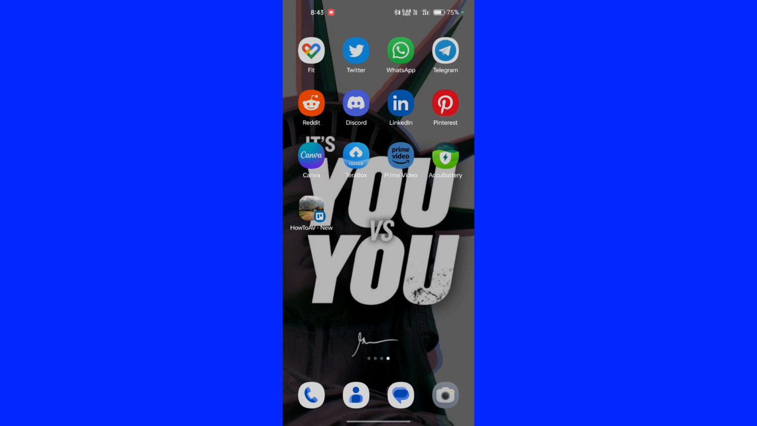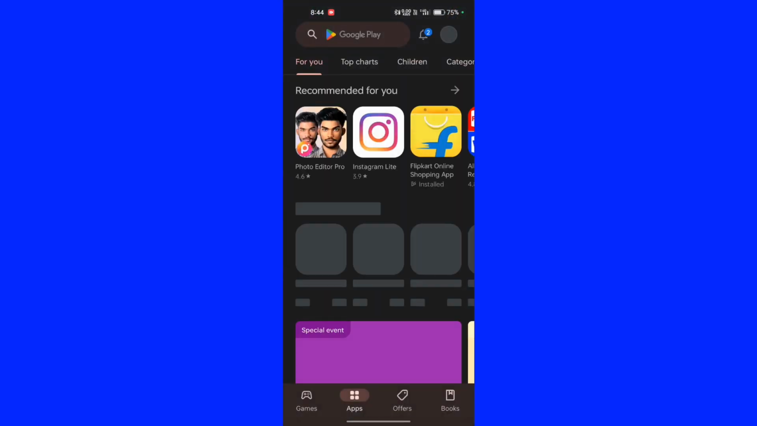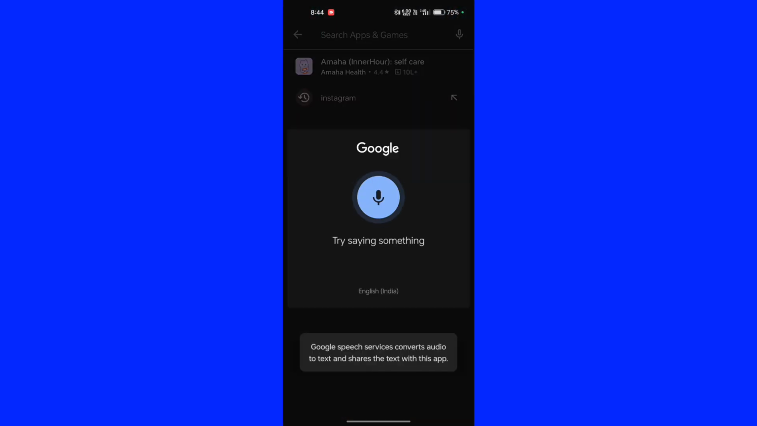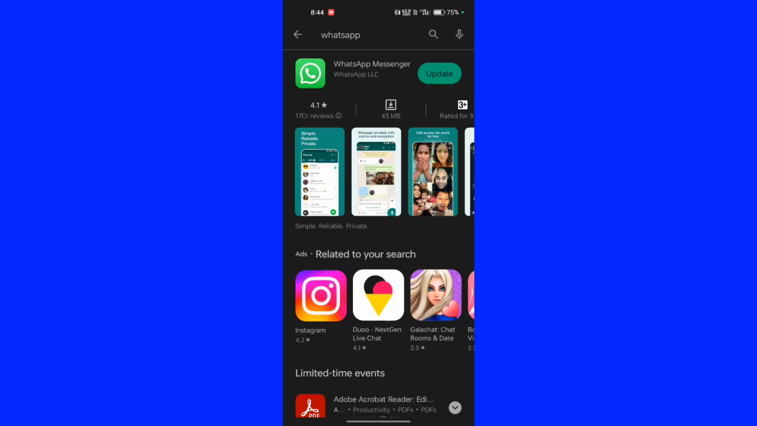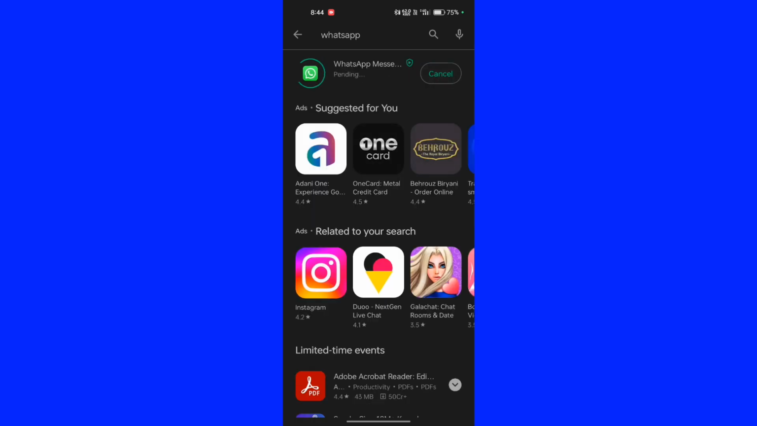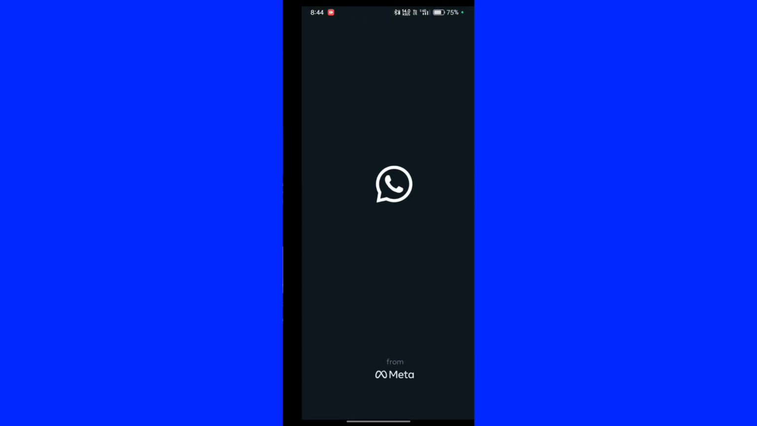To lock the chats on WhatsApp, first of all, you can open the Play Store and check your WhatsApp is updated. Search for WhatsApp and update your WhatsApp app if it is not. After this, open the WhatsApp.